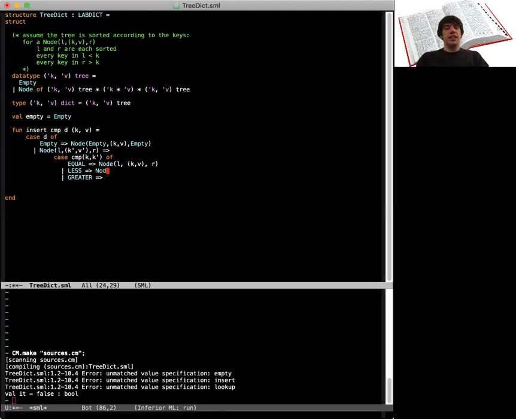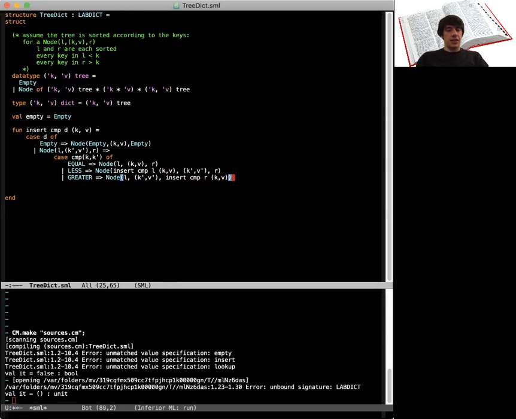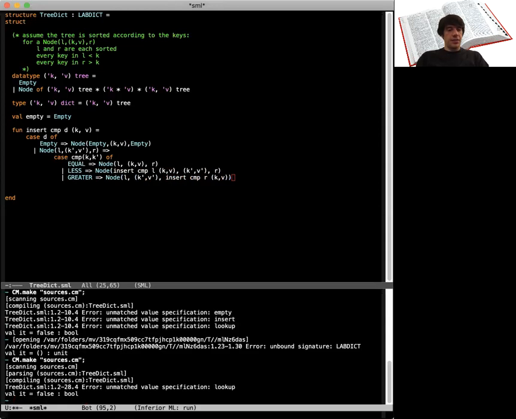On the other hand, if it's less, then we know where to look to find K if it's there, or we know where to look to where we want to put the binding of K to be if it's not there, right? We look to the left of the root. And dually, if it's greater, then we'll leave L the same and do K prime B prime, and then we'll do our insert of K B into R. Okay, so if I've typed things okay, and then I do my cm.make, then, okay, good. So the code for insert is good, except we're still missing a lookup.